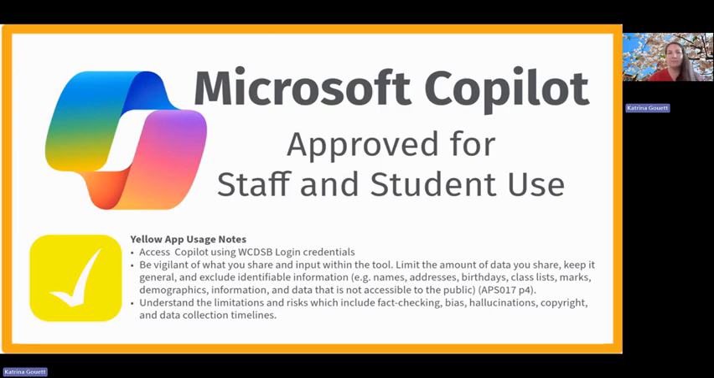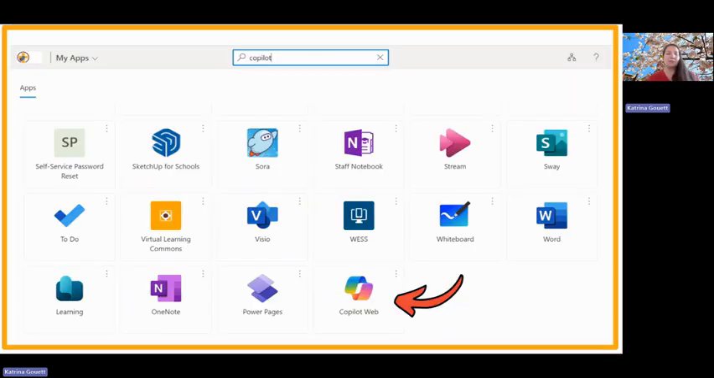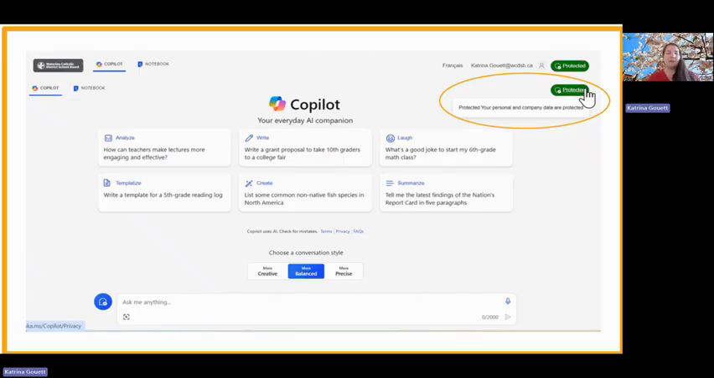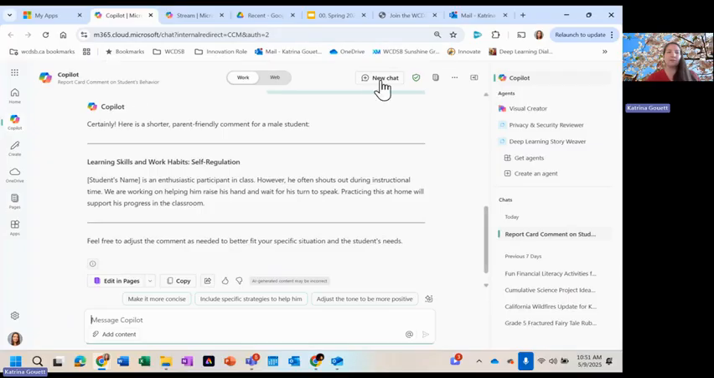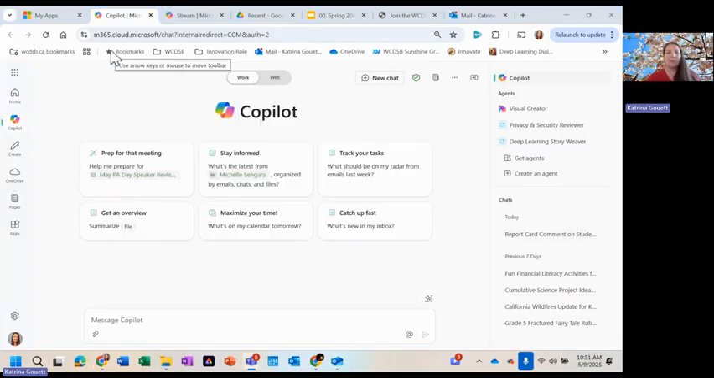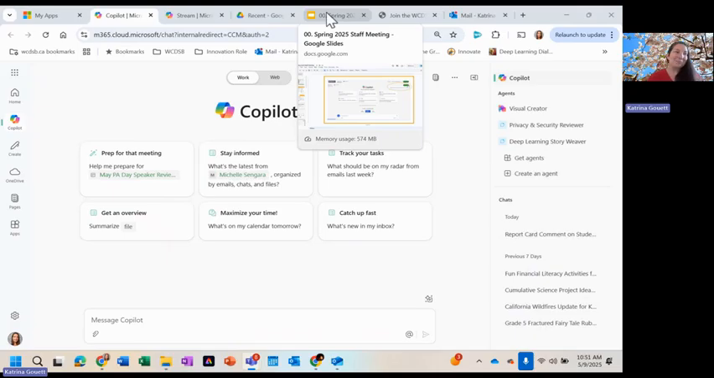So you can access Copilot from the My Apps page, and you'll see when you log in, there's a green shield. So I'm going to show you what that looks like. I'm going to go to a new chat here. Okay, so you can see I'm logged in at the bottom left, and you can see there's a green shield here that indicates I have enterprise data protection. You can learn more about that there if you like. So I know that I am protected, which is great.